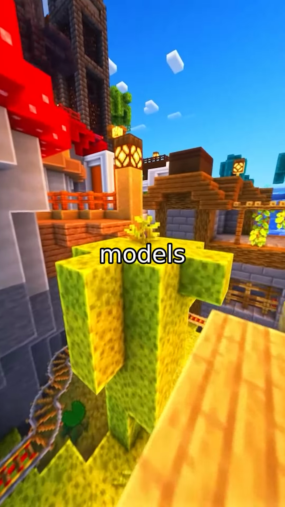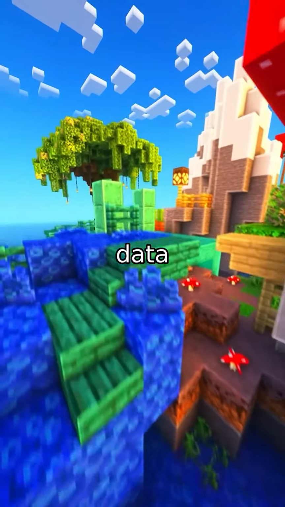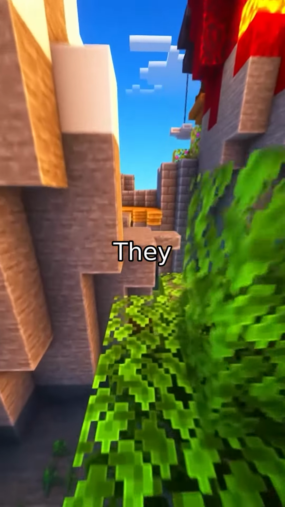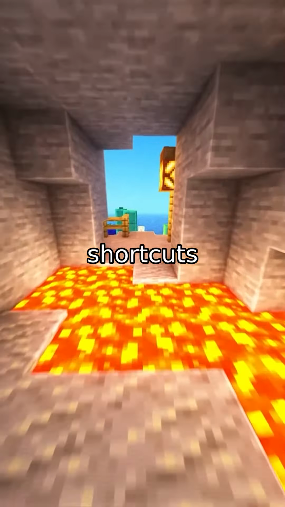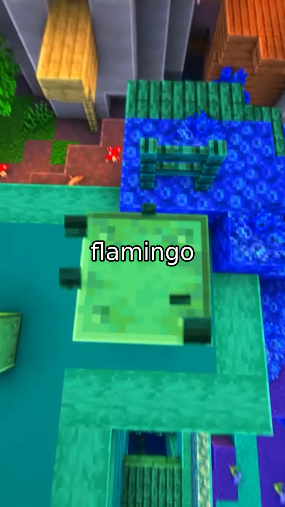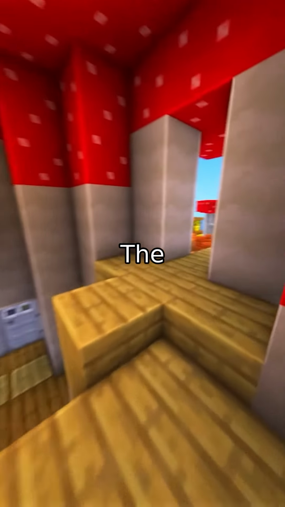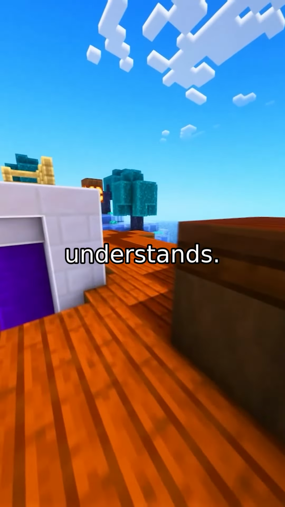So why do AI models hallucinate in the first place? Think of them like superpowered students who have memorized a ton of data, but struggle to think critically. They might assume a beach always has a sunset, or that a tree is always green. These shortcuts work until they don't. That's when AI starts inventing details, like spotting a flamingo in a park photo where there's none. The core issue? A visual-semantic gap, a disconnect between what AI sees and what it understands.